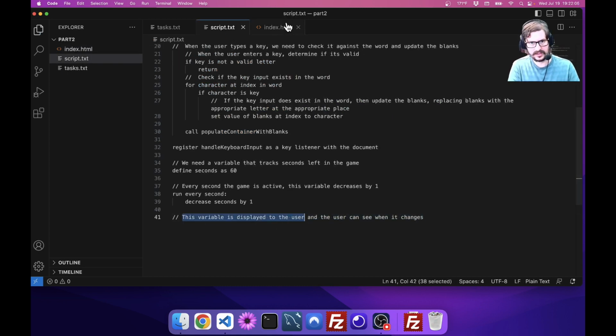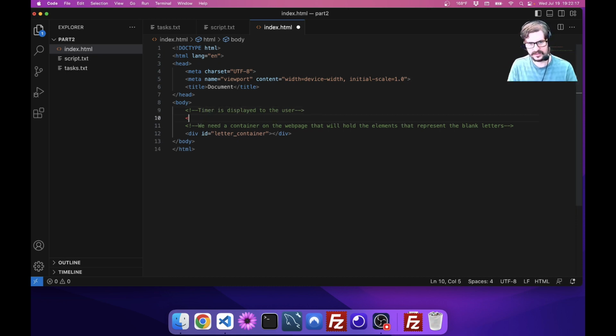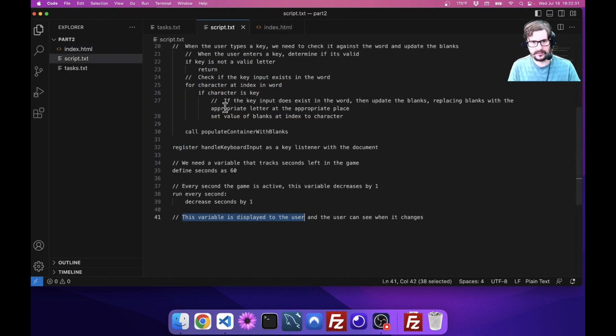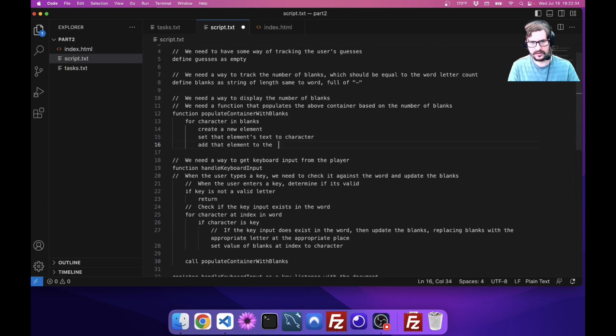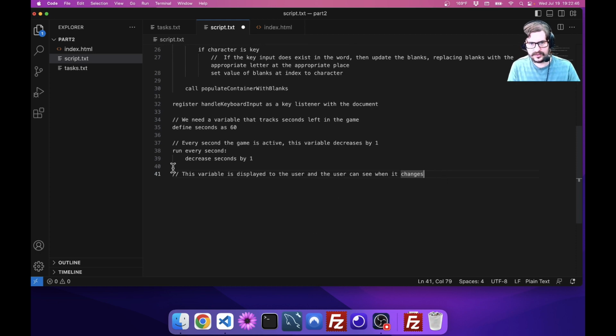So I'm going to grab this and I'm going to put another comment in here. And I'm going to change this to timer is displayed to the user because on this page we don't know what this stands for. ID equals timer holder. Cool. Again, I don't need to do this right now, but I'm just leaving it there. In fact, I could probably go back here and say add that element to the container, just so it's clear from the pseudocode what container I actually created for that. Okay. This variable is displayed to the user and user can see when it changes.